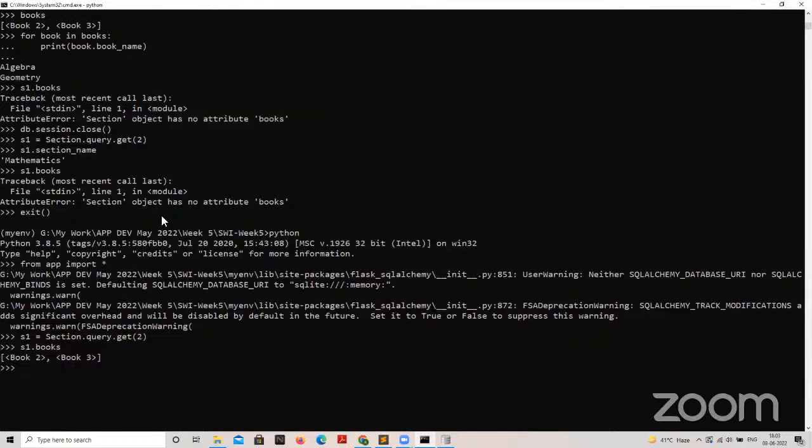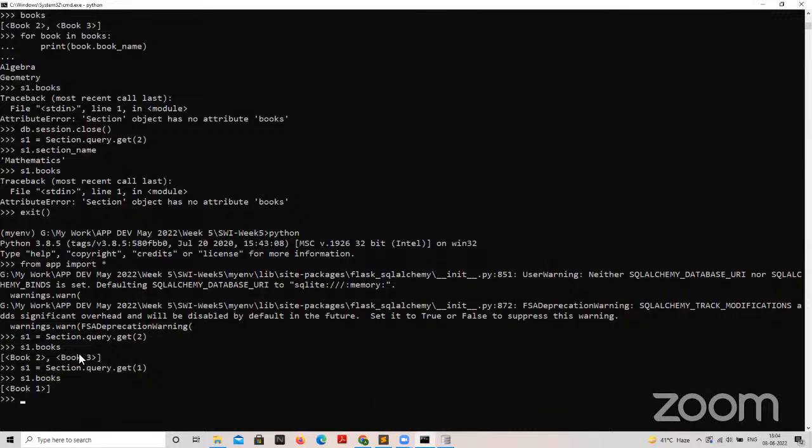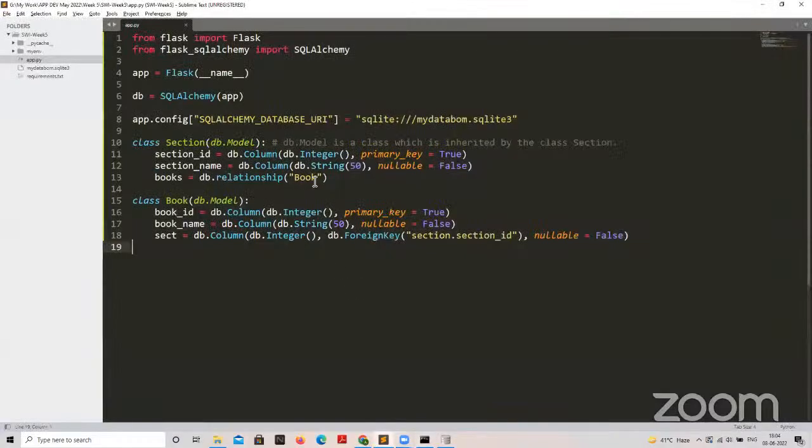If I go to another section, for example S1 is not 2 this time but 1, I guess it was history. So it should return 1 book, right? S1.books will return the 1 book which belongs to history. In the section it is history, and in the book it will give me 1 book. Now the thing is, I'm writing book 2, book 3, book 1, and it is not clearly understood which book exactly I'm retrieving. By the way, before I go on, is this clear? Is it clear what this relationship is doing?